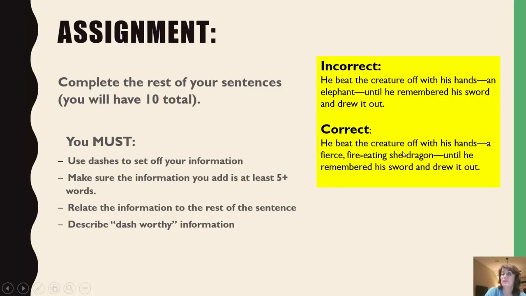Now notice that the sentence, having a sword, suggests that we're back in the day. We're not fighting elephants. We're fighting something like a dragon. Plus, you need those descriptors in there. So make sure your sentences look like this. 5 words or longer. Make sure they are error-free. And make sure you have all 10. When you get this finished, turn those in for work, and we will have knocked out our dashes.